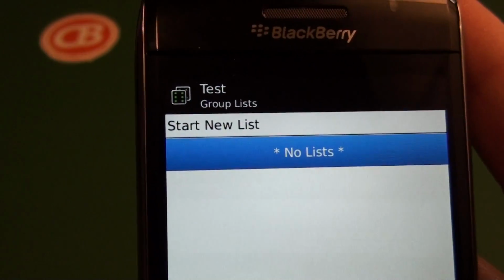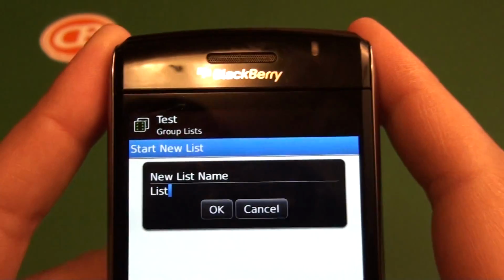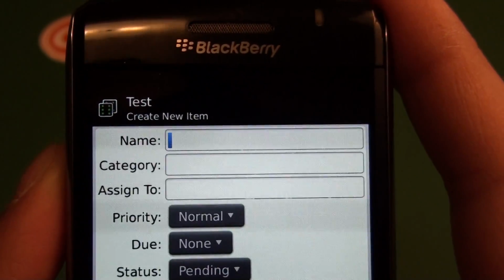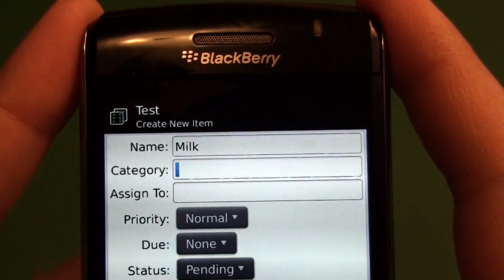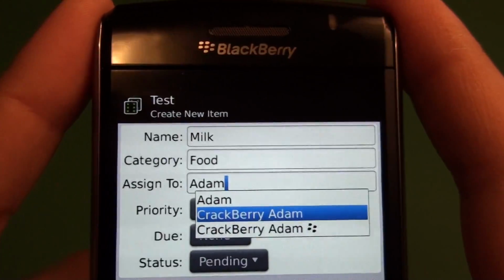Then we have our lists, which is probably my favorite function of the groups. So lists you can create for the entire group, and they actually update in real time. So we'll create a new list item. We'll call it milk in the food category. We'll assign this to Adam.